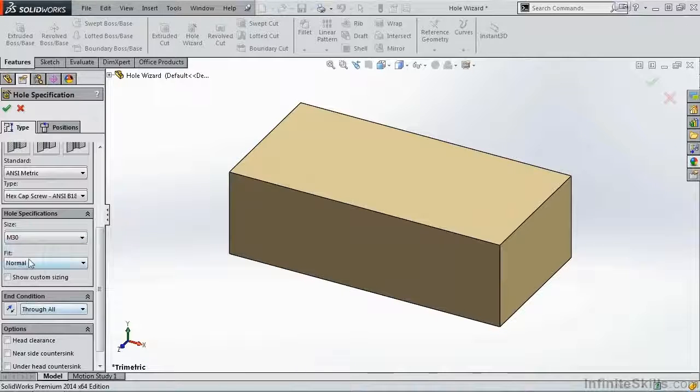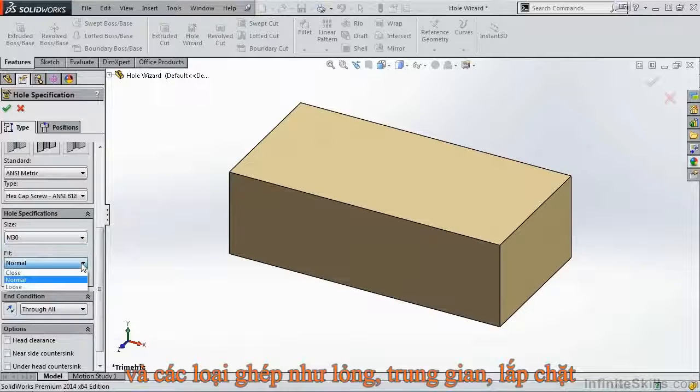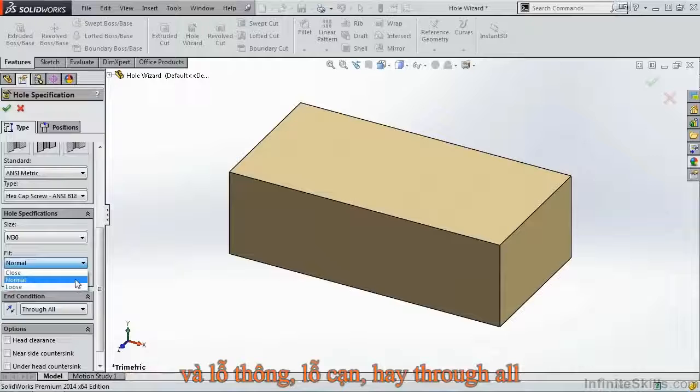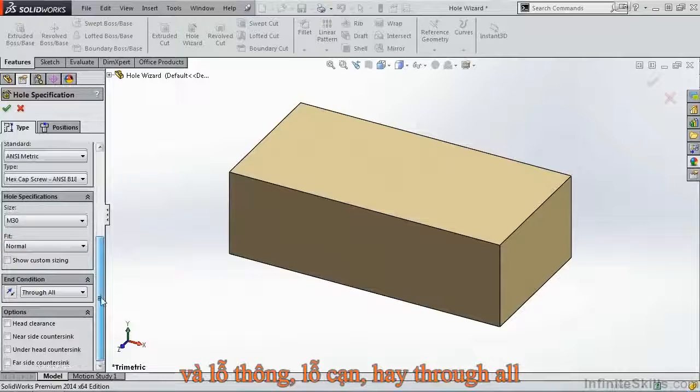And then we have the fit. Our choices are normal, close, or loose. And this goes back to your drafting standards for the type of fit, class 1, 2, or 3 type of fit. We're going to go with normal, which is a class 2. The next item in the Property Manager is end condition. Many of these you'll recognize.